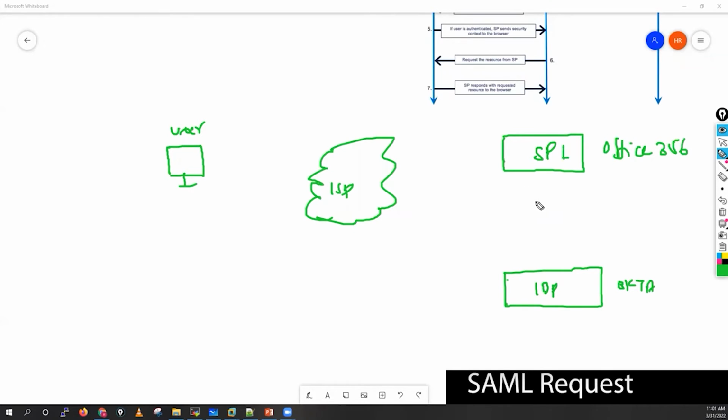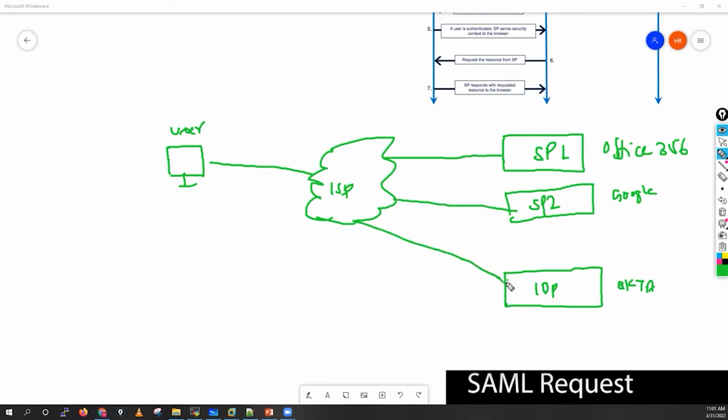Then this is service provider 1. Then we have another service provider, like service provider 2. And let's say this is Google, these are Google services. They all have connectivity like that with the internet. Everyone has connectivity with the internet.